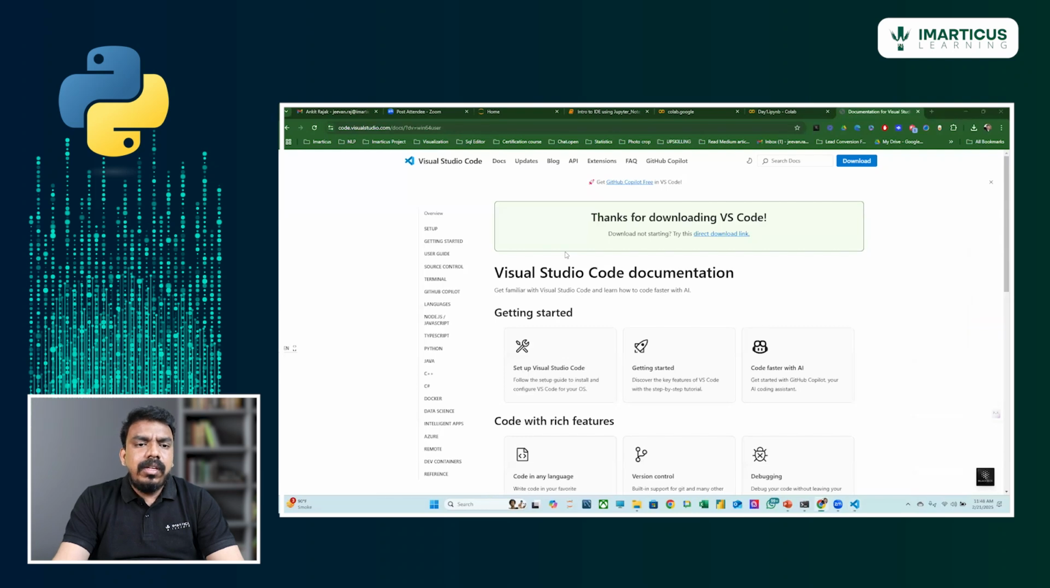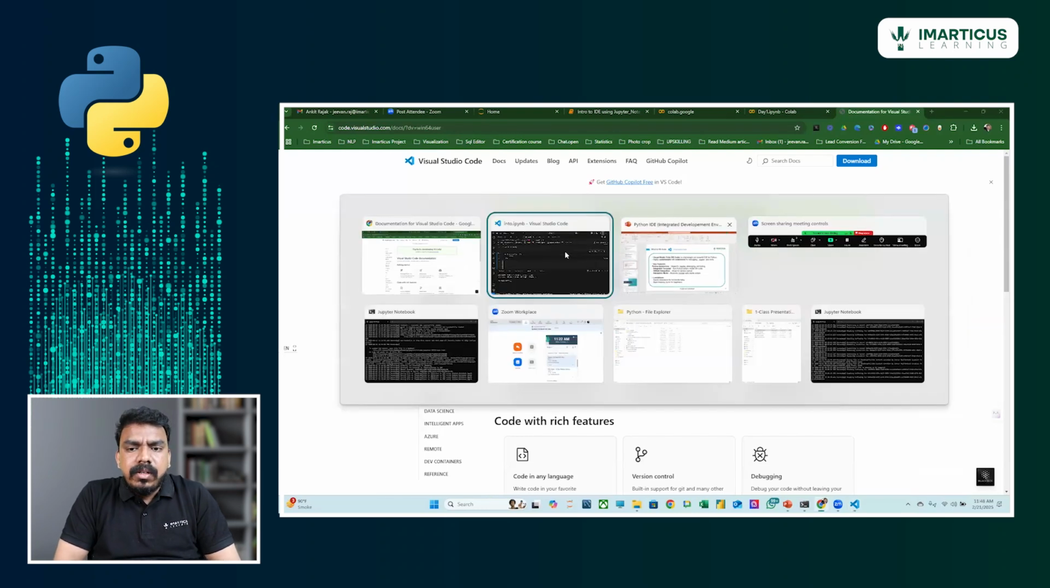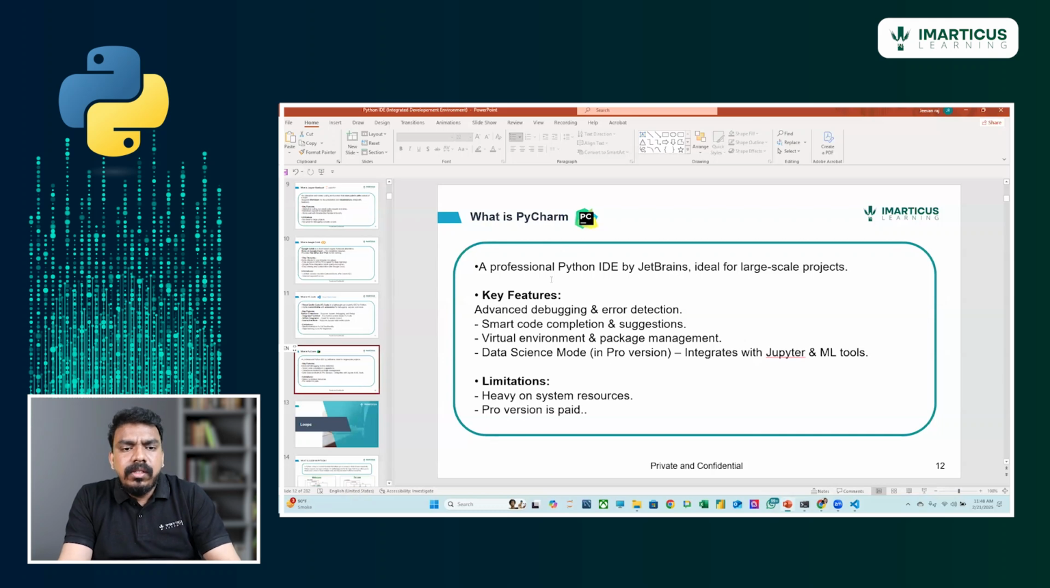And now let me talk about the last IDE, that is PyCharm. PyCharm is one of the more powerful IDEs, where most professionals use the IDE, that is PyCharm. This IDE PyCharm is created by JetBrains. These are the founders of PyCharm. The key advantages of PyCharm are you can debug the errors very easily, and it is a smart and more effective way of writing the code. It creates your virtual environment by default, and it manages all the packages.